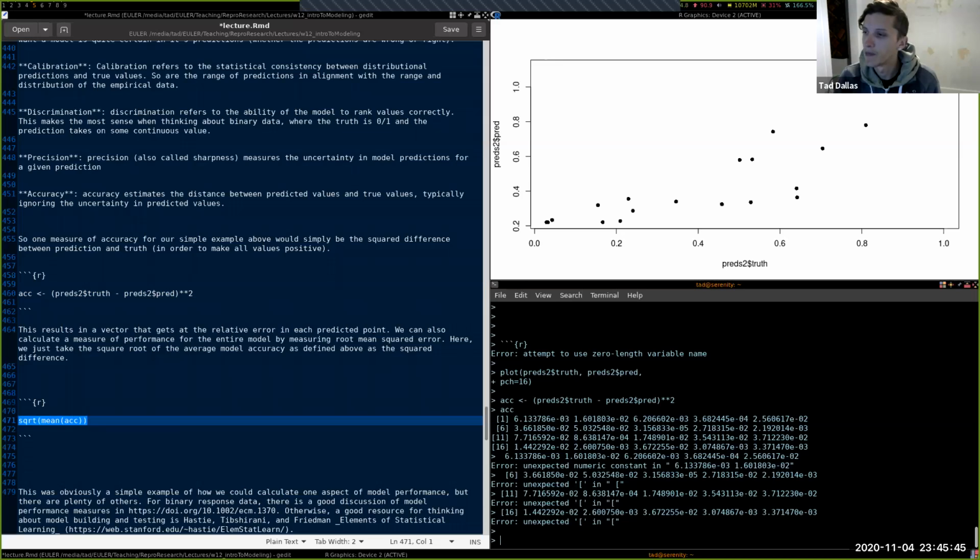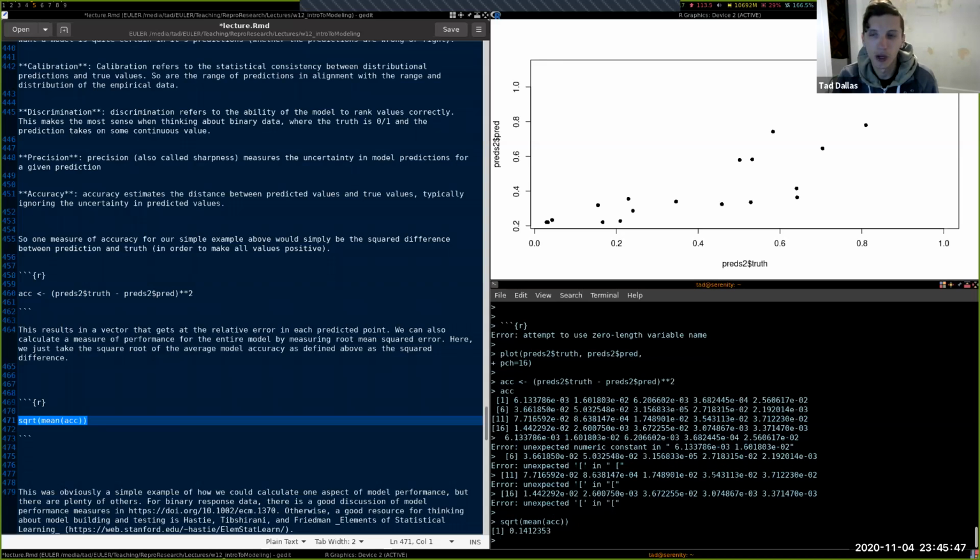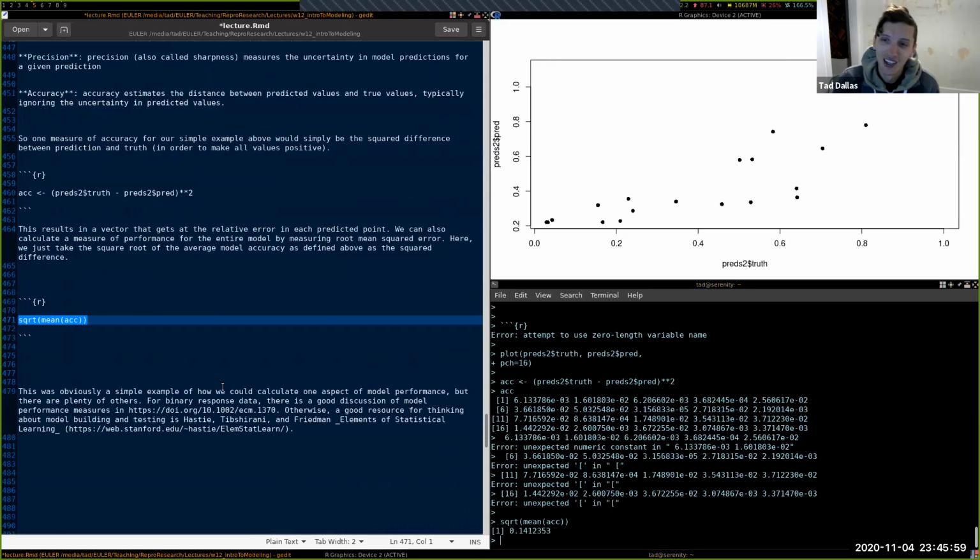So I messed that up. And get some variable where if it's closer to 0, it's good, and if it's further away from 0, it's bad. And that's useful. That is a useful measure of model performance. But it's a very, very simple example of how we can actually measure model performance.